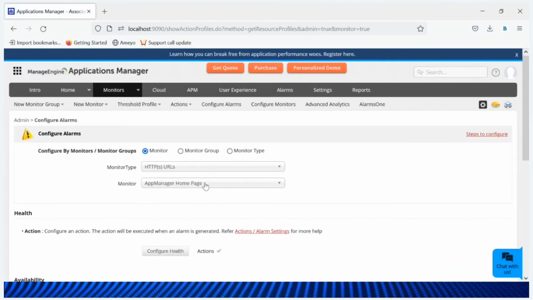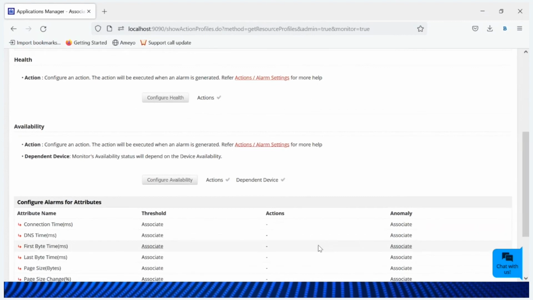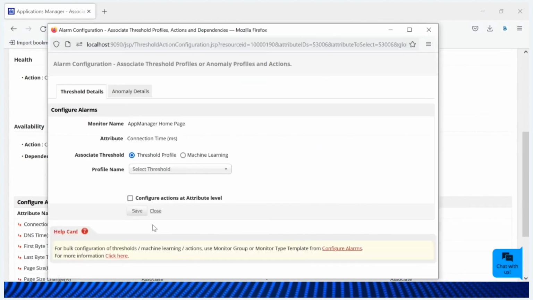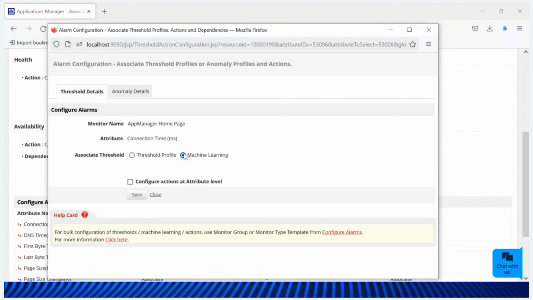I'm choosing URL and a specific metric right there, and I'm choosing the connection time as the performance metric. Here it gives me two different options in the alarms. Associate threshold: the standard and adaptive threshold profiles can be listed, and in addition to that, machine learning. So if you choose this option, what happens?